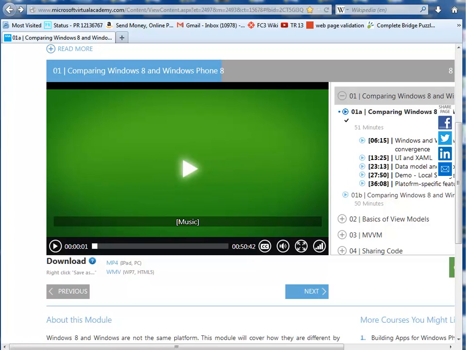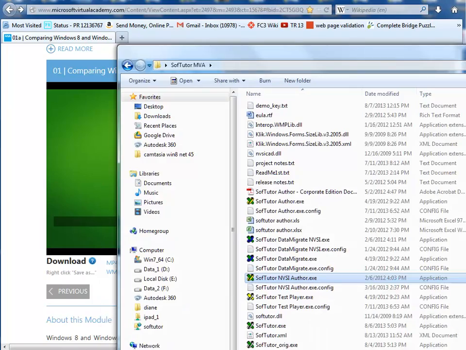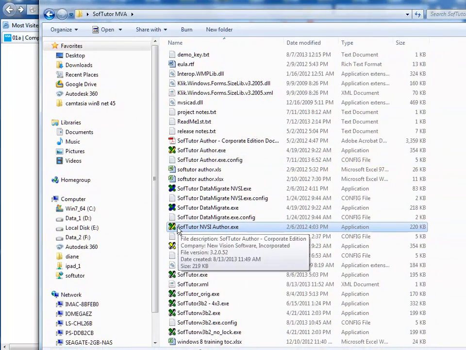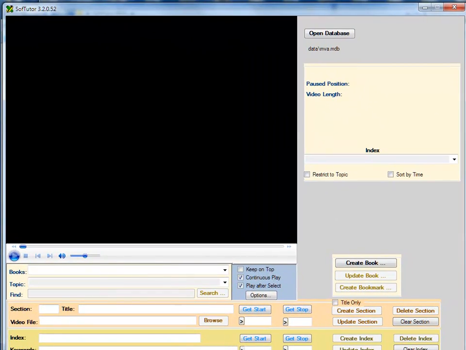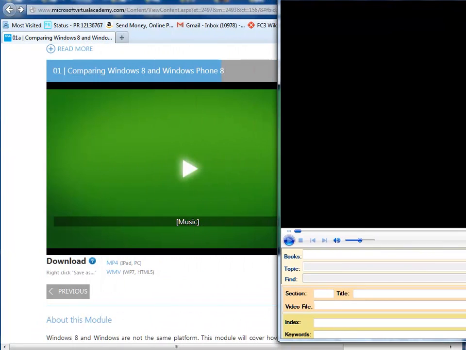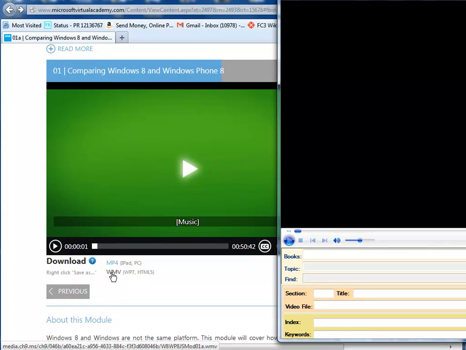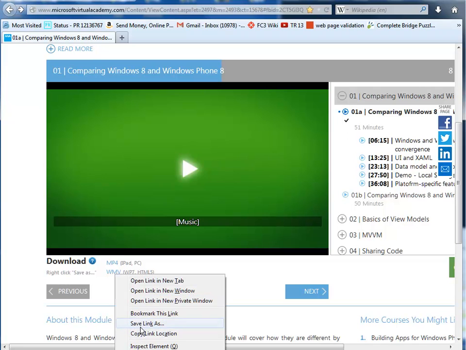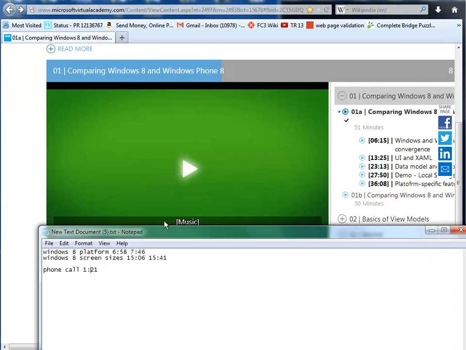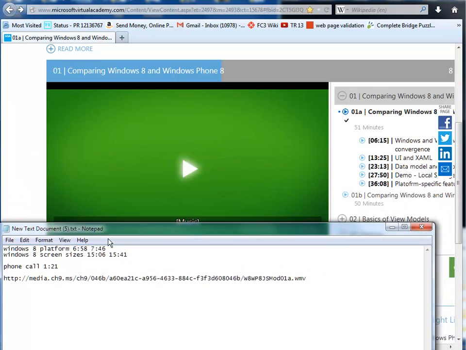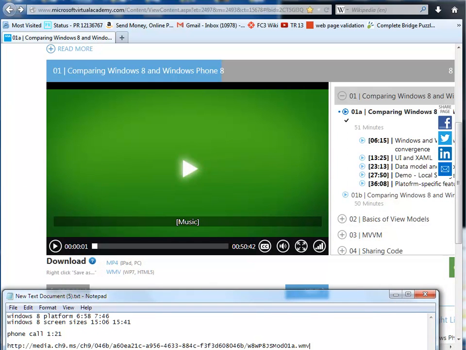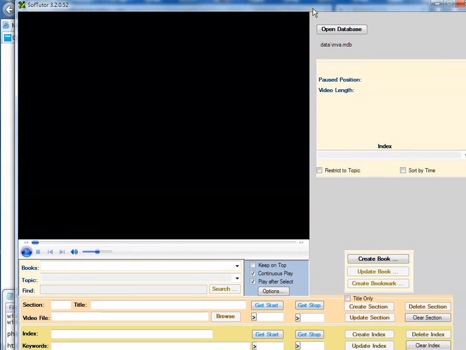If you're a SofTutor developer, you'll know how to do this. I've gone ahead and created a database so we can just run SofTutor here. So I'll open that up. And then what we'd like to do is copy the path. So let me hover over the WMV. I'm going to do a copy link location. And here's a little text file where I'm keeping notes, and I'll paste the link location in there. So what we're going to do is use this information with our little SofTutor here.